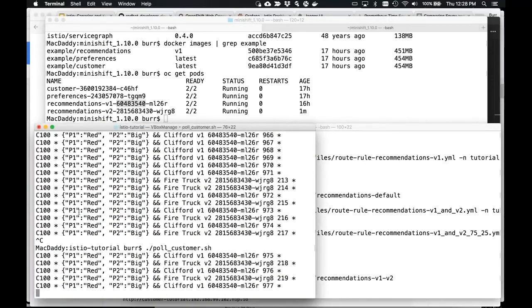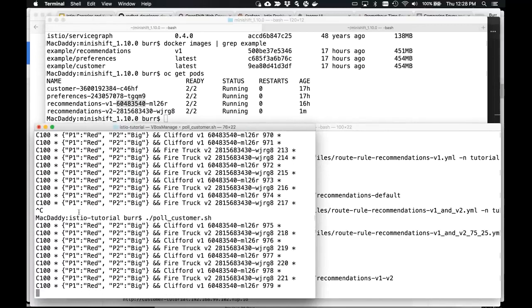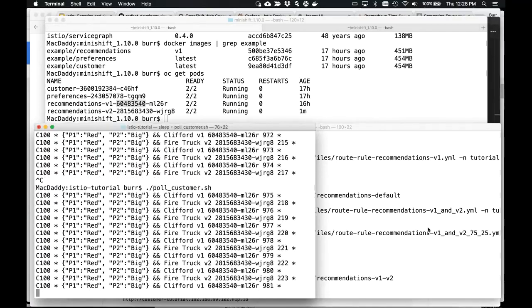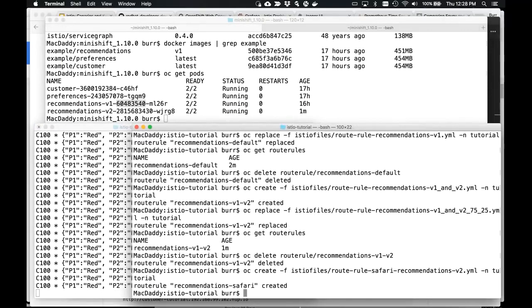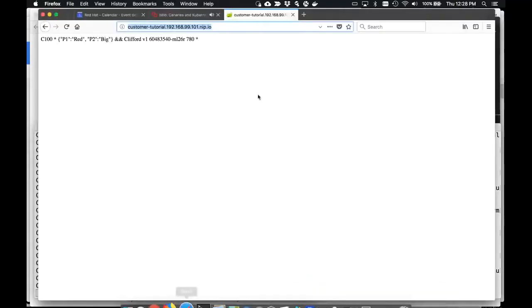It should be a nice back and forth. Again, we're at the baseline, 50-50 back and forth. Okay, no big deal there. Let's add the Safari rule. Okay, and so let's go back to my Firefox over here. So Firefox sees V1 and V2, if you see that. All right, V1 and V2.